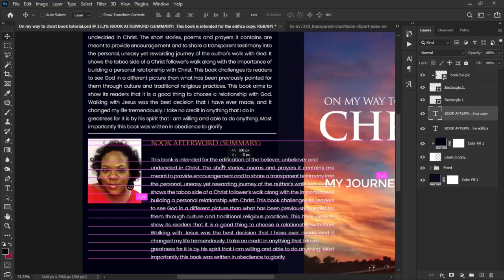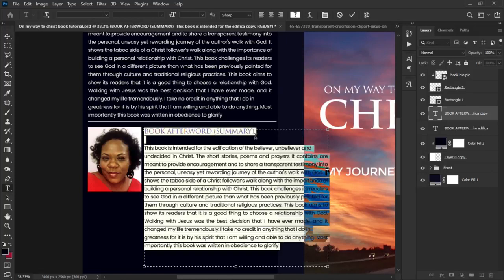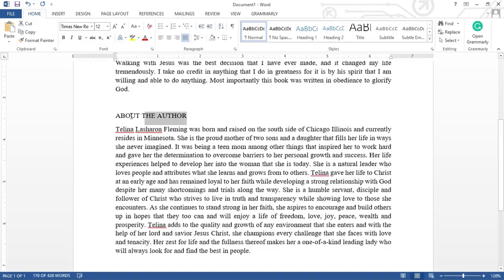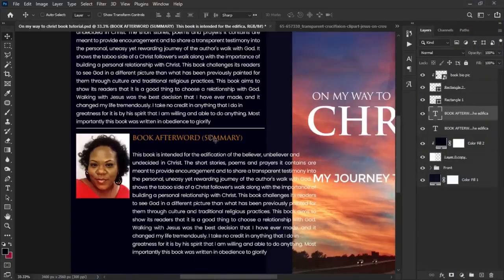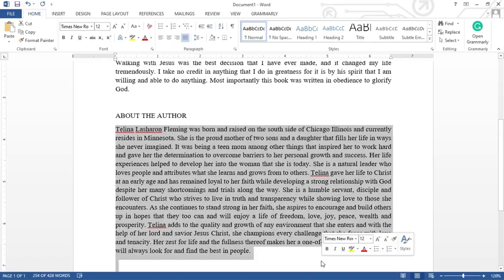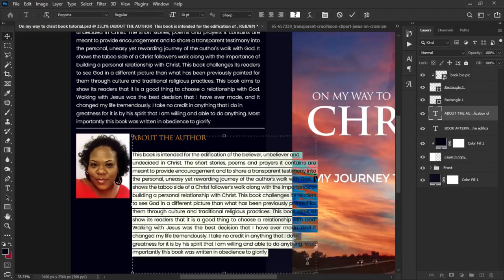So you see that because of the image, we can't just start from this side. So I'm going to select all of these and get rid of the book afterword and replace that with the about the author, right? So let's go into our text, copy about the author, and we are going to replace the book afterword or summary with it. So let's select the whole of this one and paste it. Now we go back into the text from here, Telina. We're going to copy all of that. So we select the rest of the text and then we paste it.